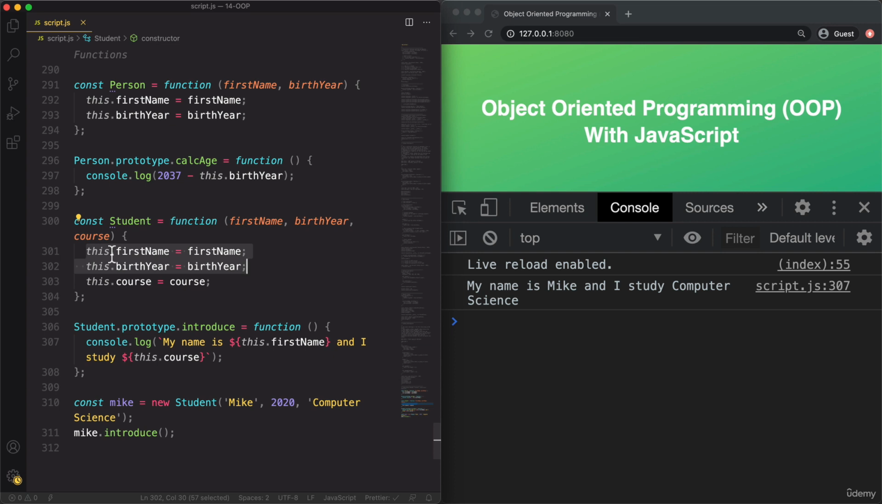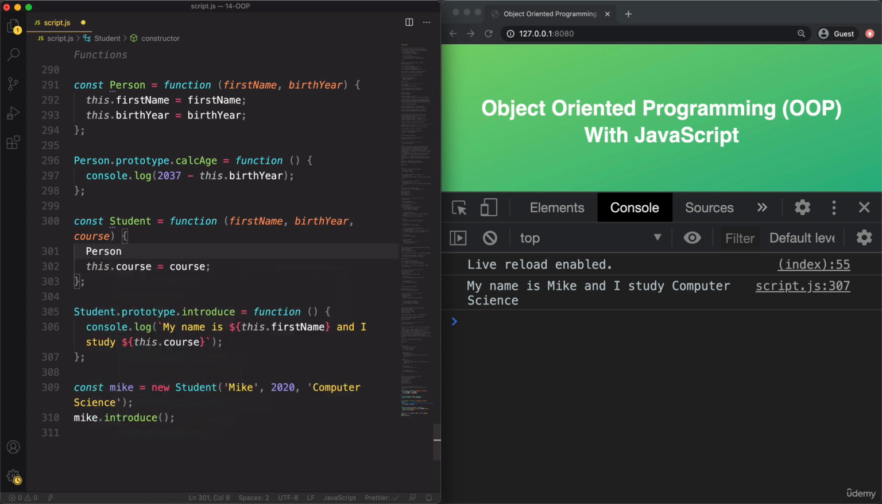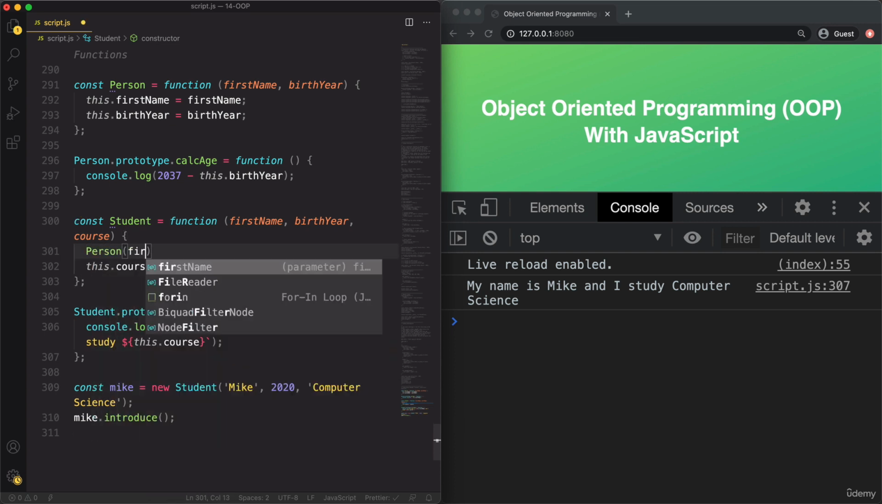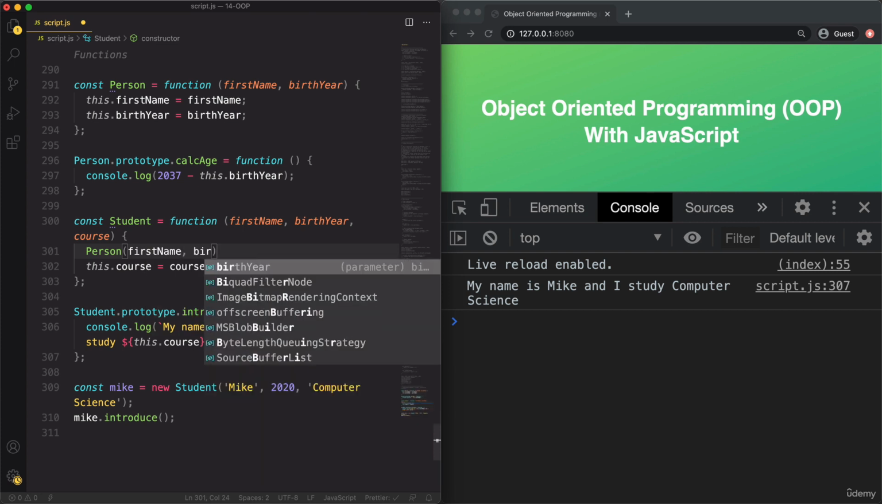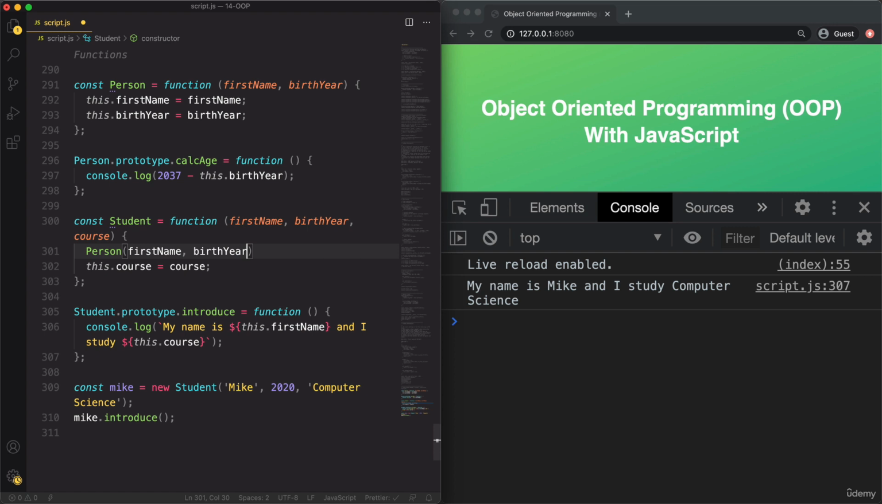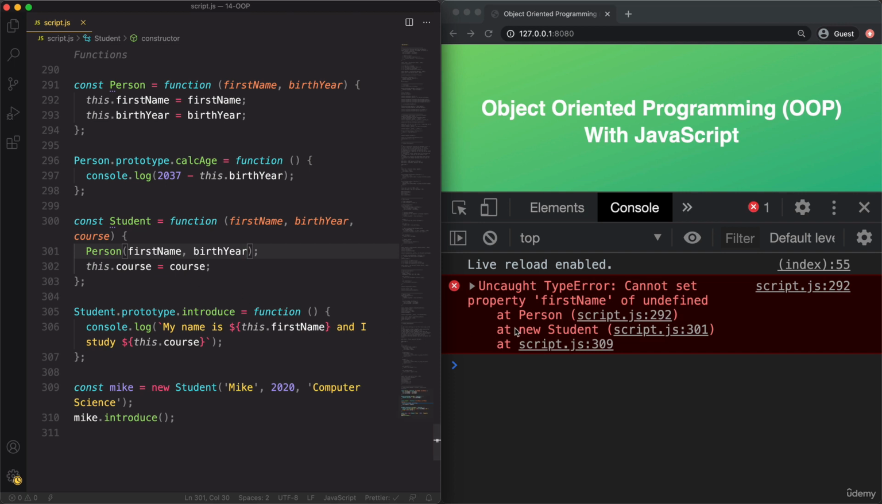So instead of having this duplicate code here, let's simply call the person function. So person, and then we pass in first name and the birth year as well. Now, do you think that this is going to work? Well, let's see, and then I'm going to explain to you why this doesn't work.